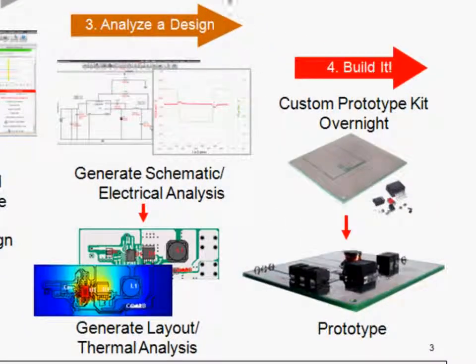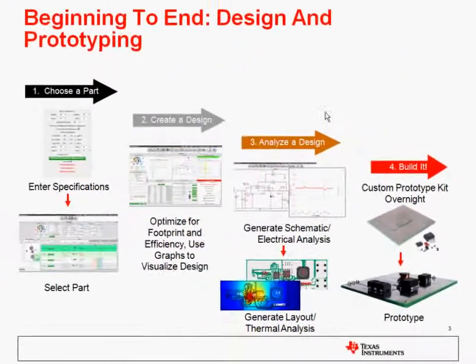In step 3, the user can analyze the design. This allows the use of SPICE simulations to do dynamic analysis of the design, and also thermal simulation to view thermal issues across the board and provide solutions for that. The last step is the build it step, and from this step you can get custom prototype kits sent to you overnight.